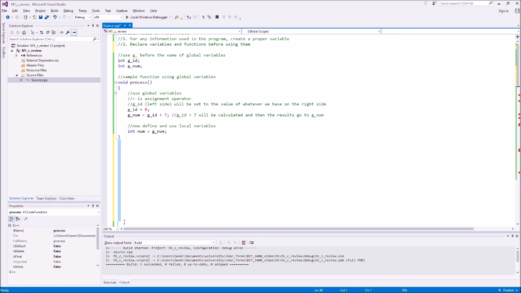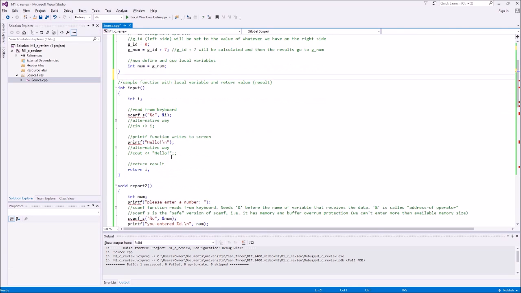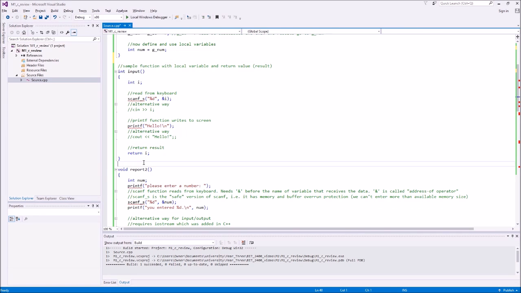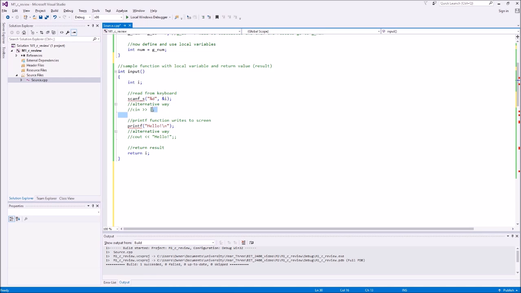When writing console applications, we can use two pre-made functions for input and output. For input, we can use scanf_s. Scanf reads the input from the keyboard and assigns that data to a variable. The _s just means that it's the safe version of the function, with memory and buffer overrun protection so the user can't enter more than the available memory size. For output, we can use printf. Alternatively, we can use cin and cout for the same purposes.